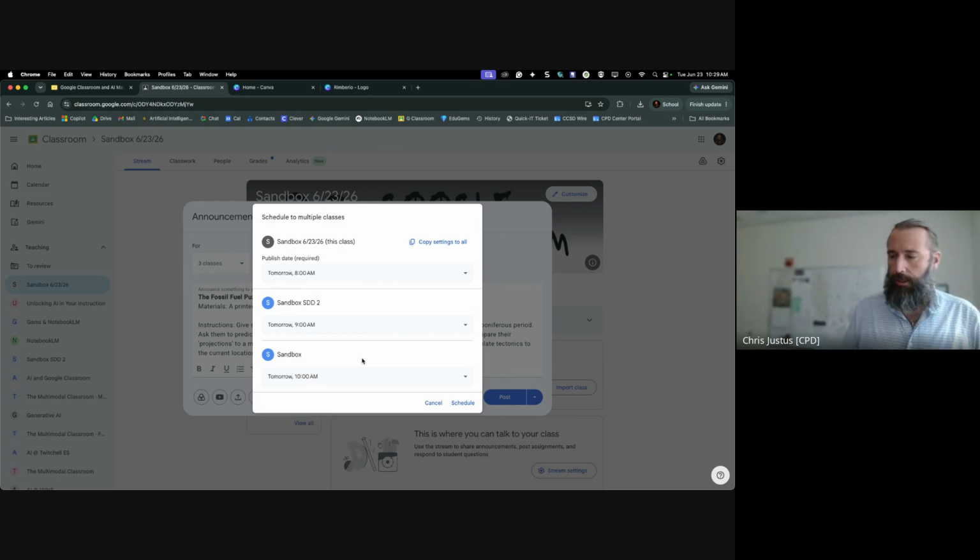I have the same exact control with assignments too. So let's say I'm making a quiz. I don't want 4th period students to see my 1st period stuff when I announce it right at 8 a.m. or whatever the time is, right? So I can schedule out that item, whether it's an announcement, a quiz, or an assignment.